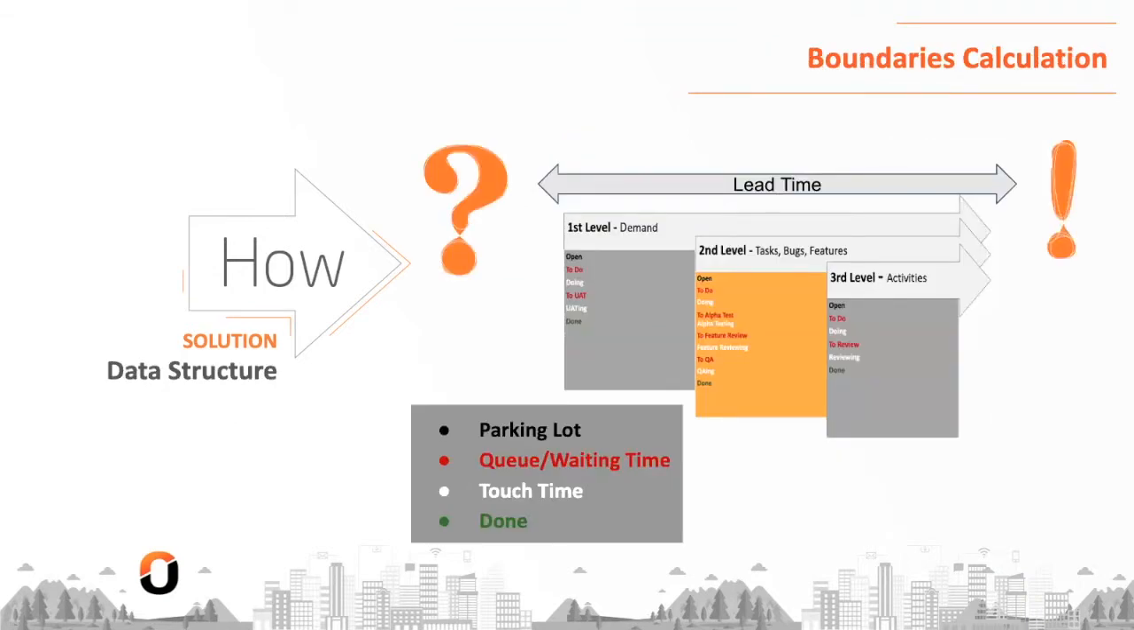A simple project data structure is fundamental to enable project boundaries, monitoring, and forecasting. Let's talk about how you calculate them. We'll start with scope. You break down work into 3 levels. In the first level are demands, which map the client business needs. These are high-level requirements and a collection of various features.